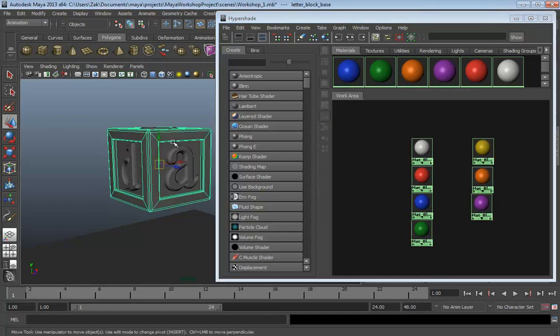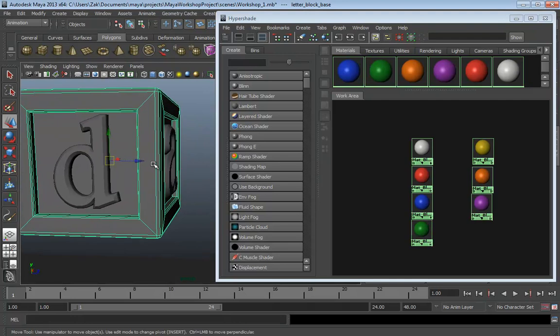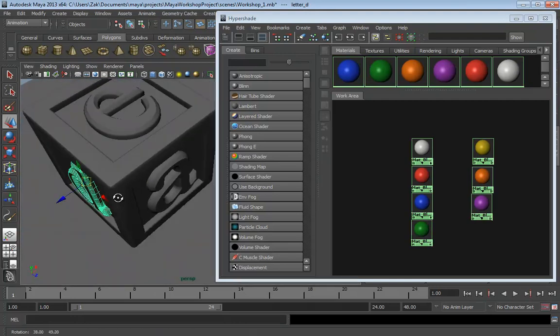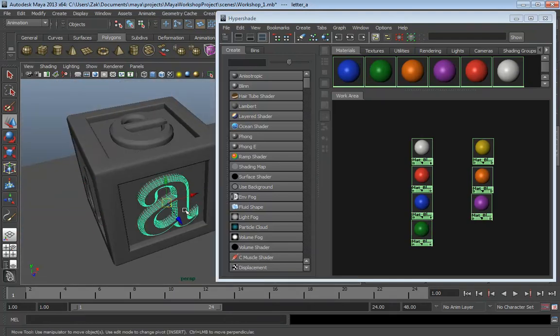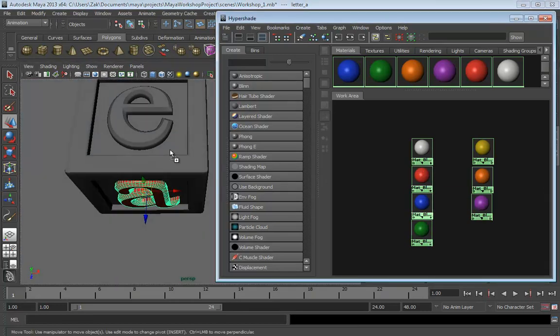Alright, so now it's time to go ahead and get these applied. So here's how we're going to do this. Let's start out with just the letters. And the letters will each get a color, and I don't really care what color you assign to each one. So you can just middle mouse drag one color onto each letter.